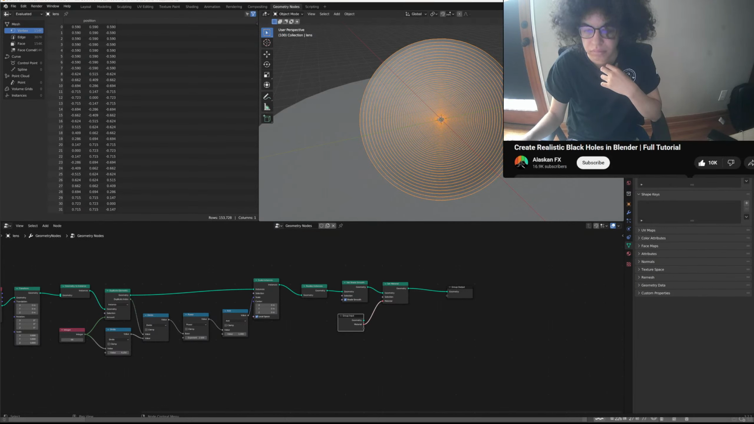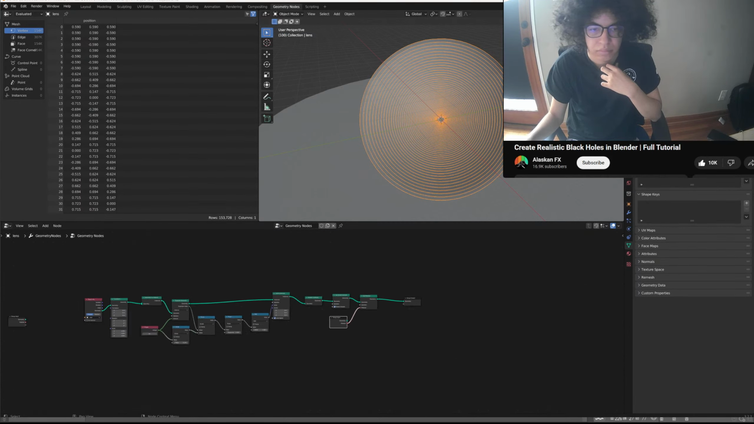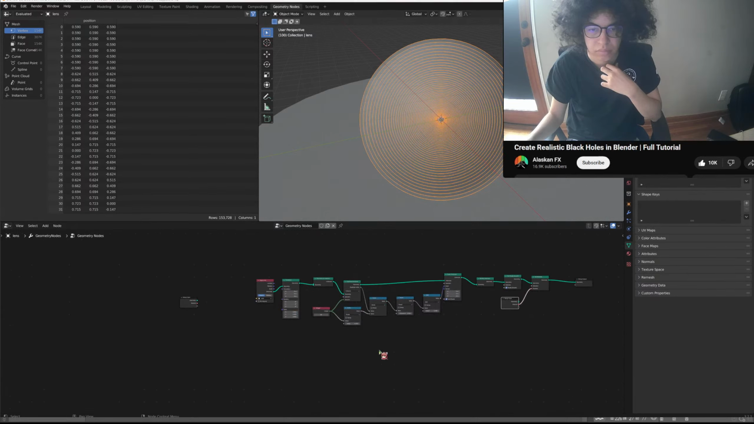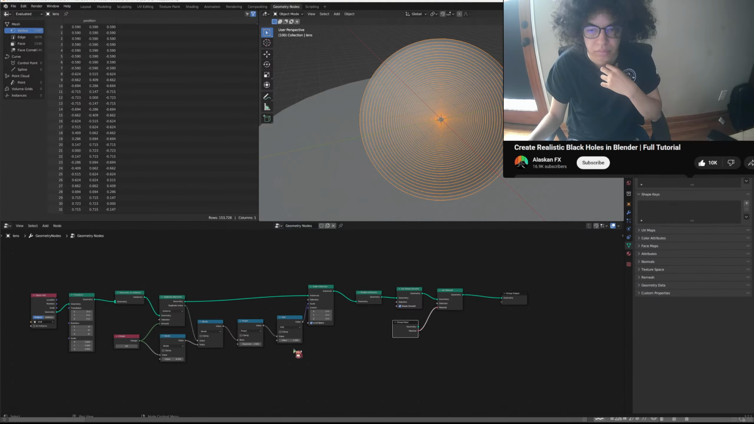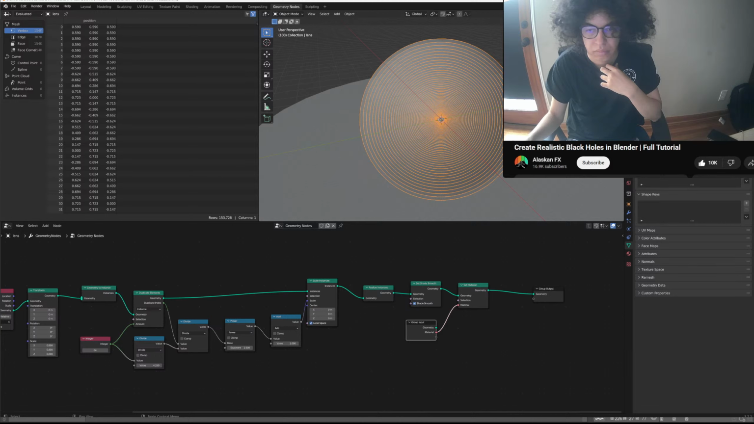It lets us distribute the shells more compactly toward the center and further apart out here, because if you think about it, the lensing of the gravity is going to be much more intense down here toward the center compared to out here, and so we want to have more shells so we have a more realistic solution there.